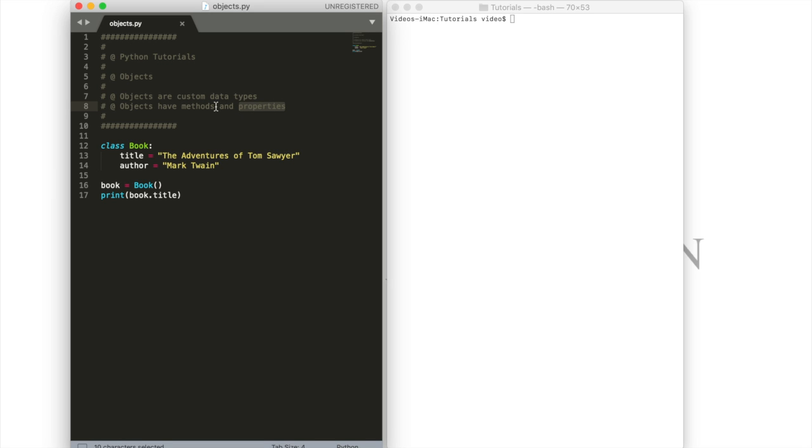So we talked about methods a little bit earlier. Methods are functions that are called as part of an object, or part of another data type. So we talked about methods involved in strings, how you can replace, for example, a value within a string. That's a method. And then properties are sort of static values, or static is probably not the best word. They're values that are associated with objects.